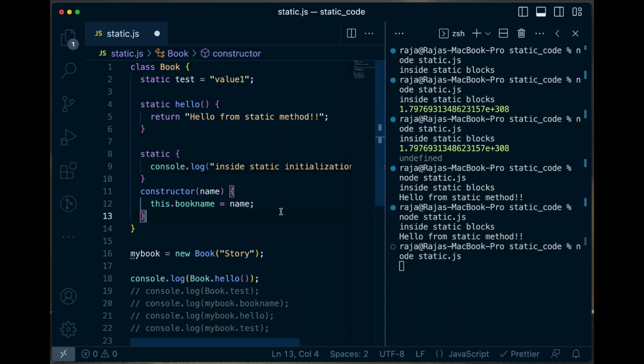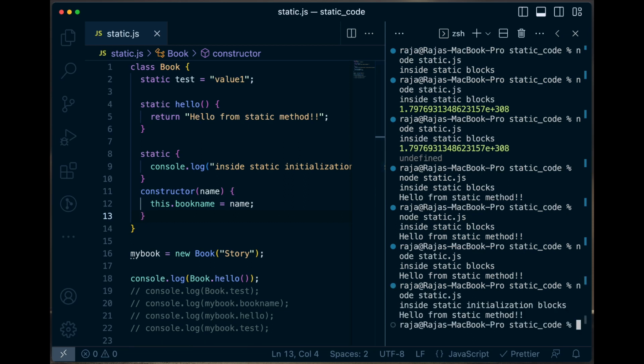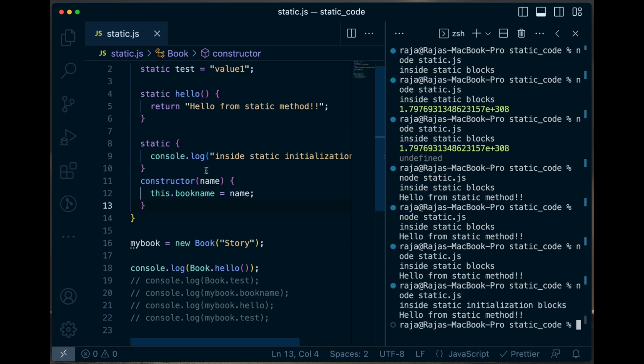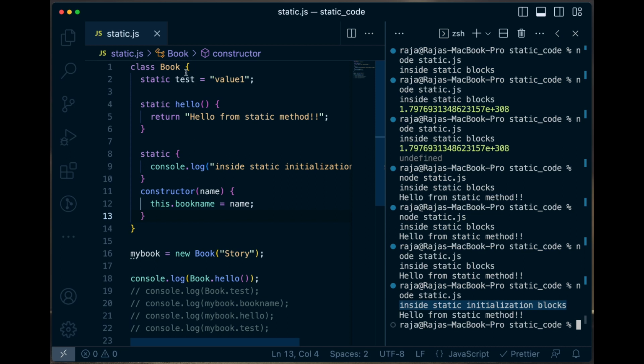let's save this first, let's run it again, and as you can see, this is initialized first. The static initialization block comes first, then the result of the method, that is, hello from static method.